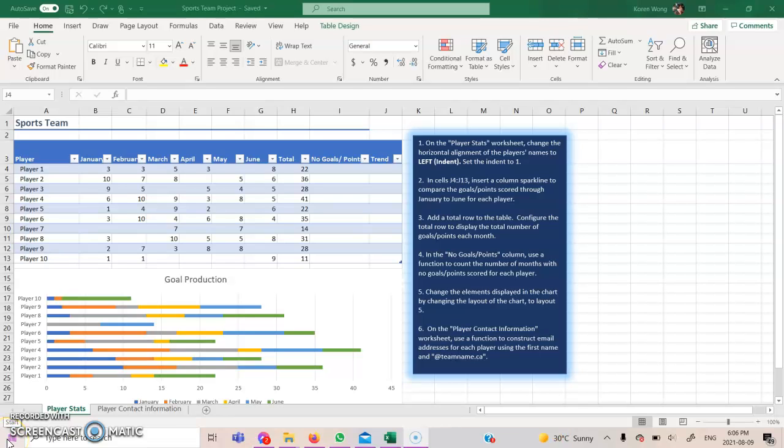Hello guys, welcome back. Today I'm going to show you how to do task number 2 on the sports team project. Task number 2 states: in cells J4 to J13, insert a column Sparkline to compare the goals/points scored through January to June for each player.